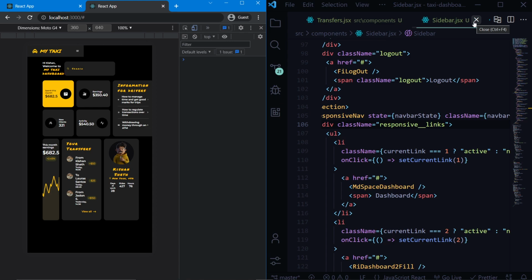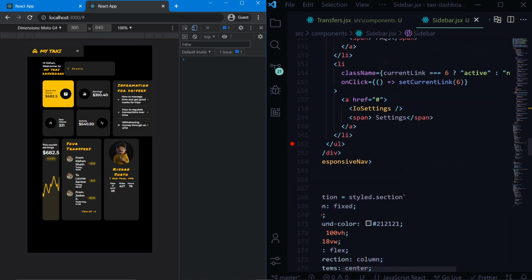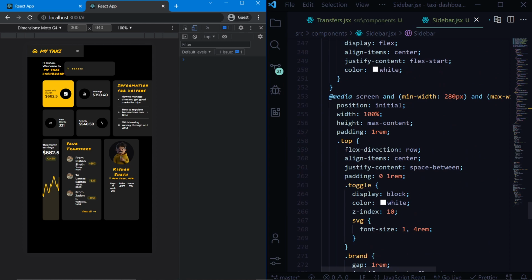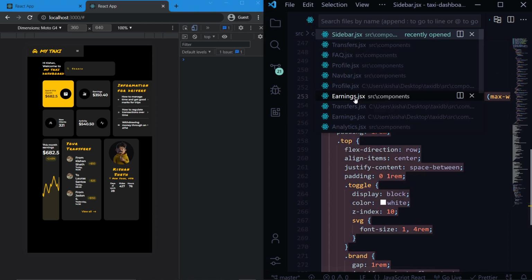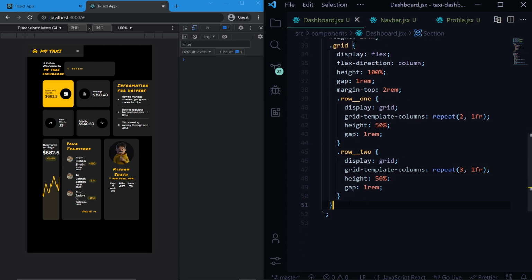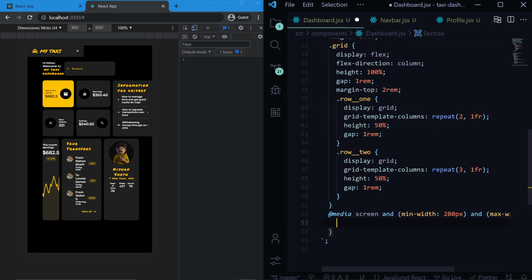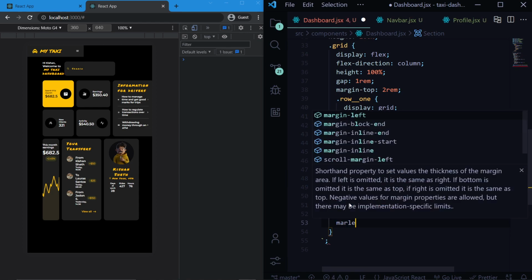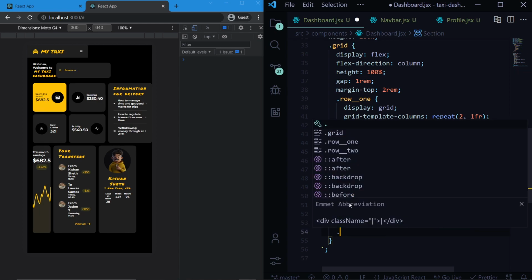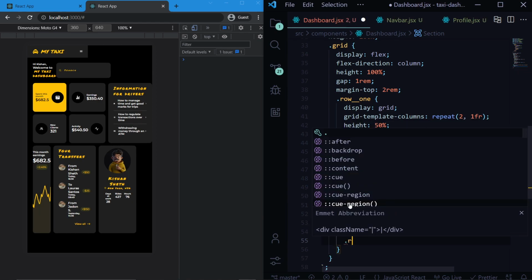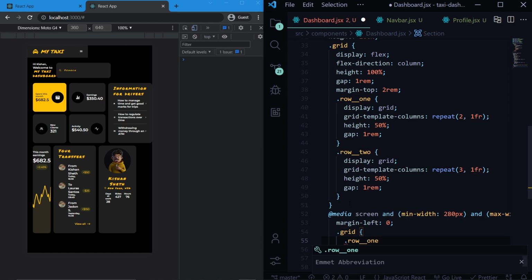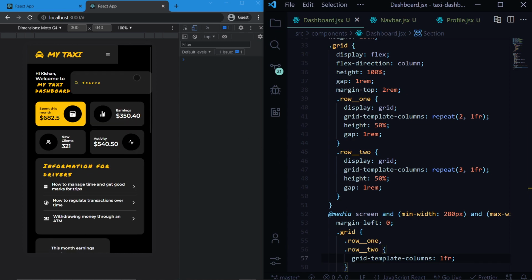Now let's head over to the dashboard.jsx and we'll give the media query there. First we'll go down here and copy this media query, go to dashboard. At the end we'll paste this, and here we'll give it a margin left of 0. Select the grid dot row 1, dot row 2, grid template columns of 1 fr. Okay, this looks much nicer.